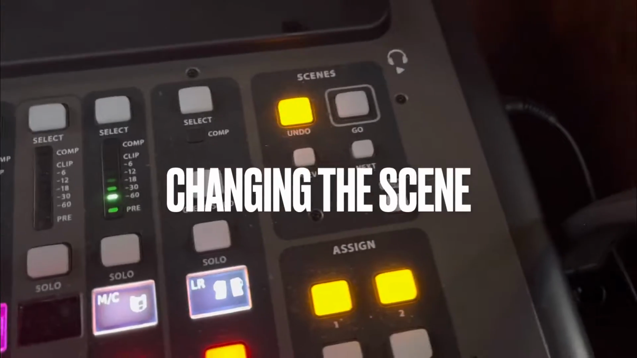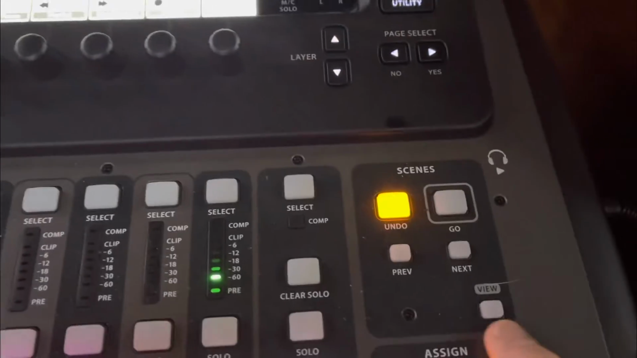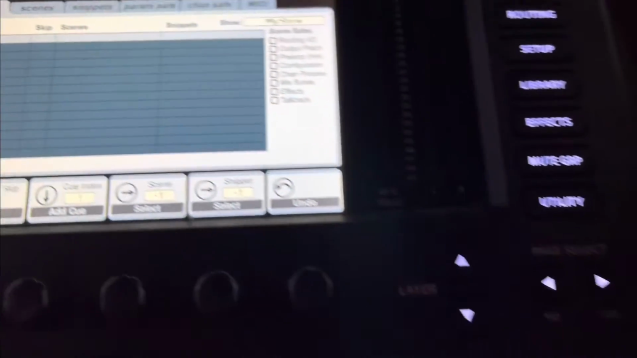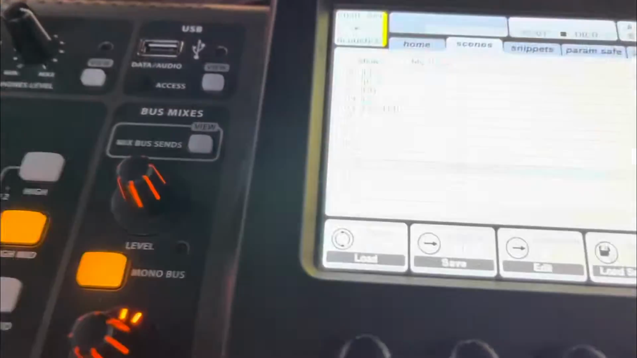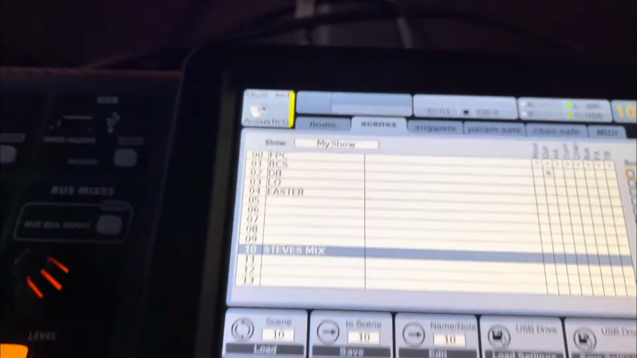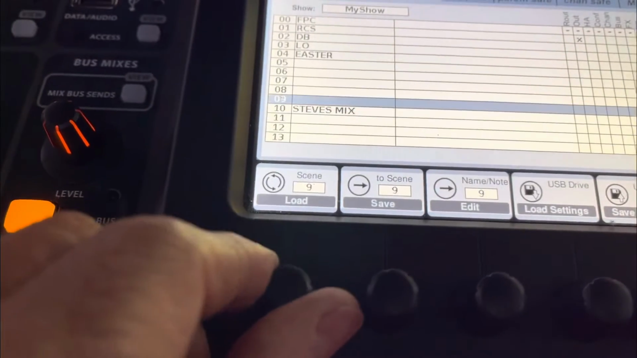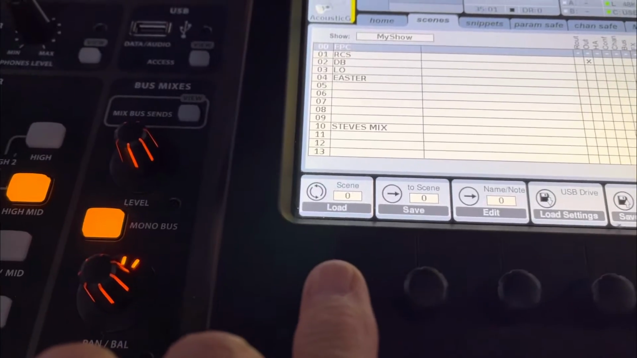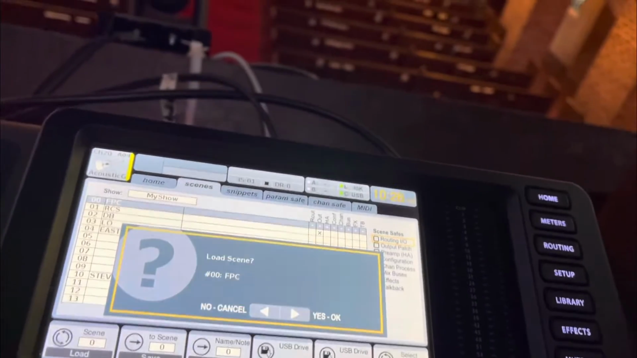Okay, first thing to do, if the scene has not already been changed, you press the view button and then you come up to here, and if you notice there's a spot there that says scenes, the second tab, come over this arrow, move it over one. You'll notice it's set on Steve's mix. To change that, you come to this button here and you just toggle it up to FPC Stockton, which is the first one. You're going to depress.